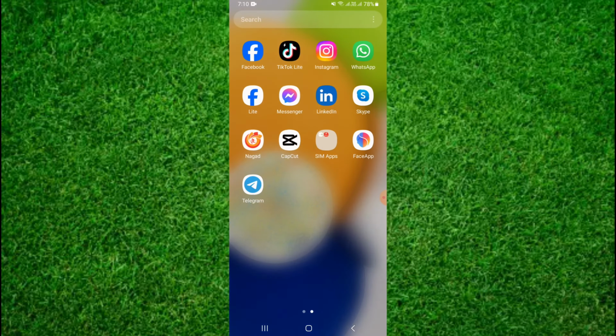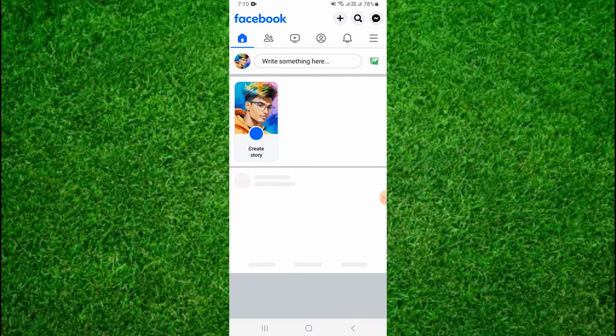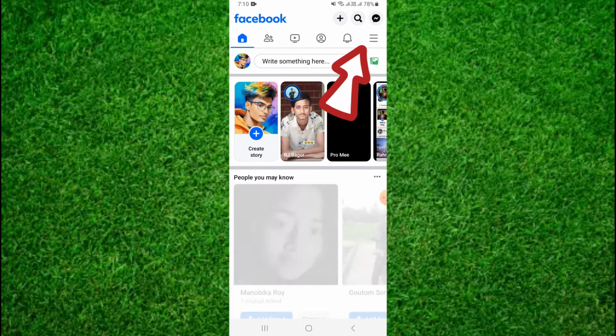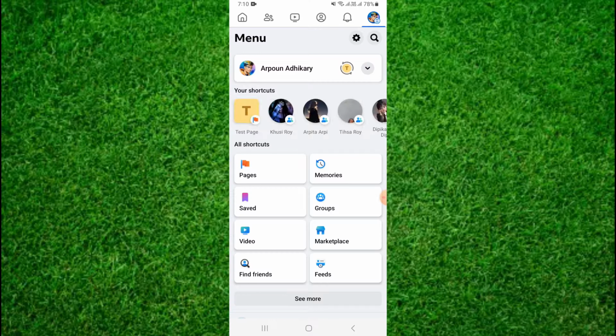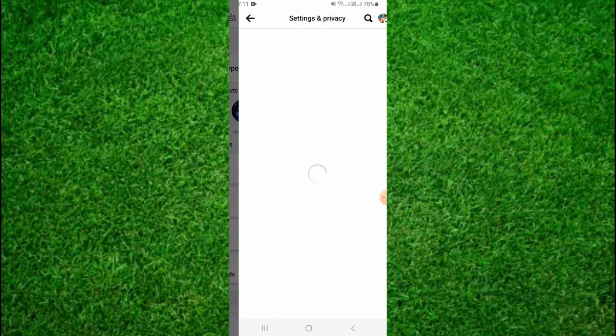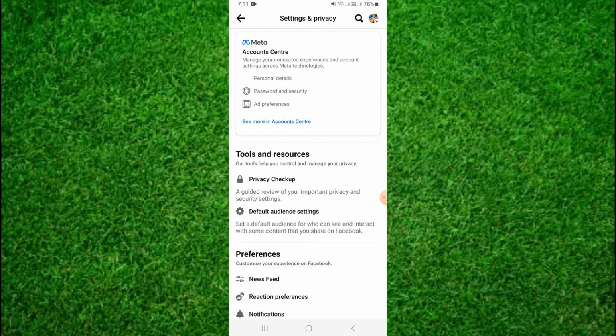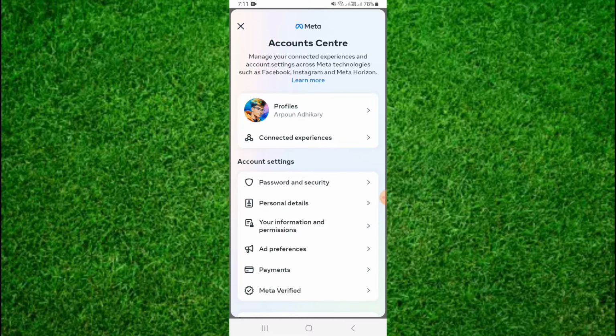At Facebook, open up the Facebook app. Hit the menu. Hit the gear icon. And right here you can tap at the Account Center. That brings up the Account Center.